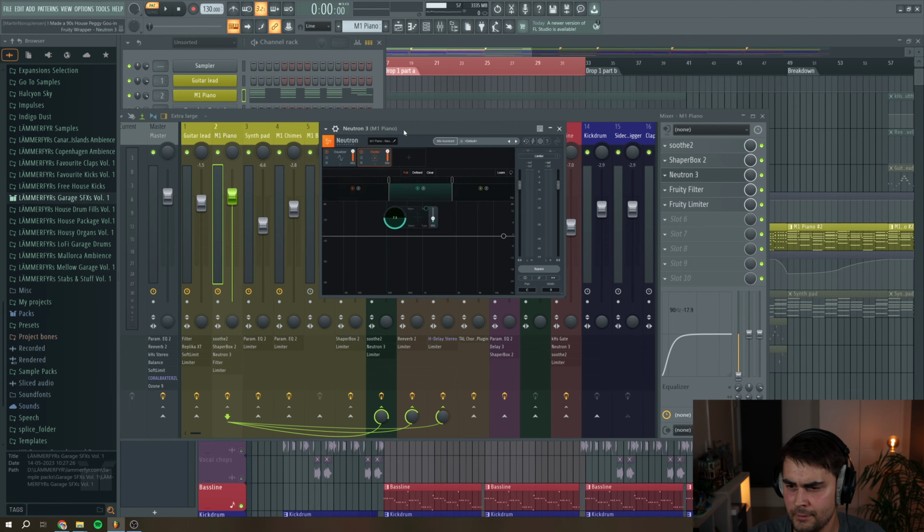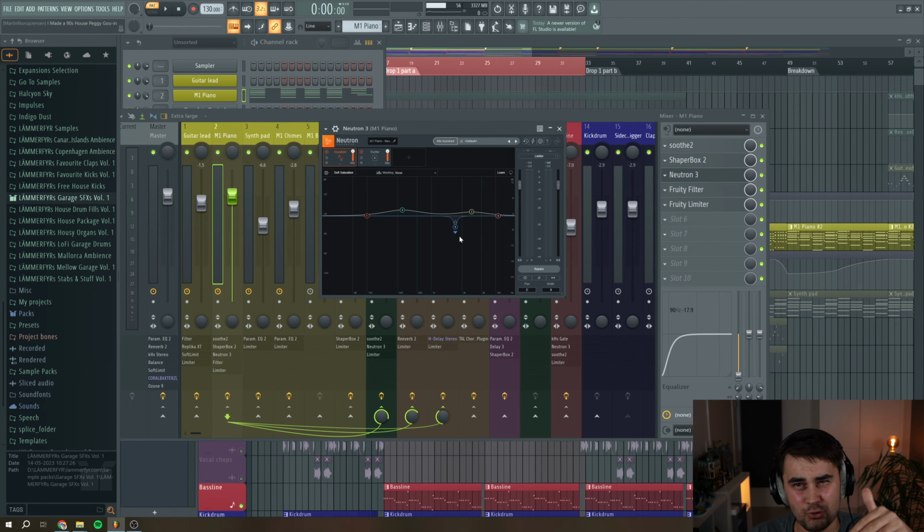Then I'm using Neutron 3 for a little bit of EQ. I don't want to go too much in depth with this because this video is going to be too long. But remember that you can download the full project. I'm going to include the stems, all of the presets, and hopefully if you have most of these plugins, the project will work, but you can use the stems and the MIDI as well.